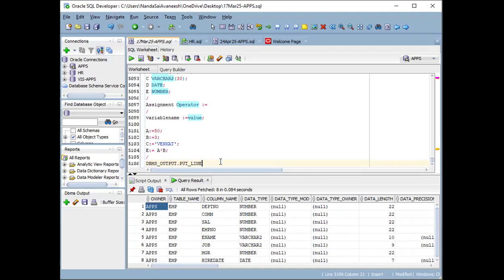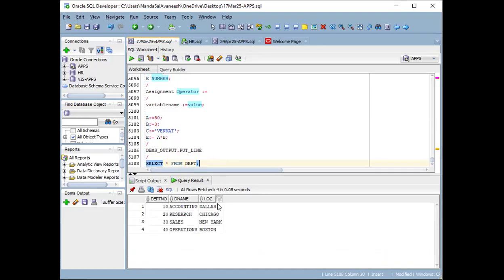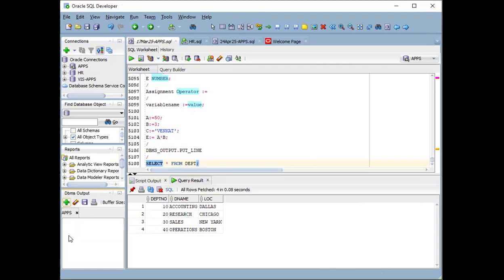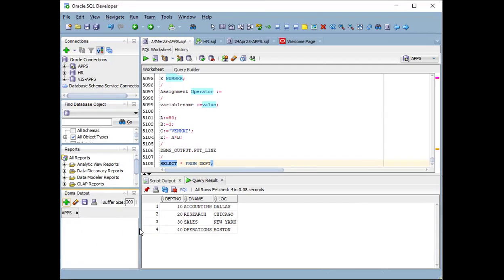In SQL, we simply apply a select statement, select star from table name, and the information is printed here. But in PL/SQL, you have to use dbms output. Whatever we are printing will be printed in this dbms output window.